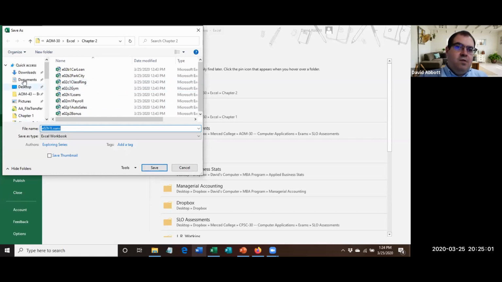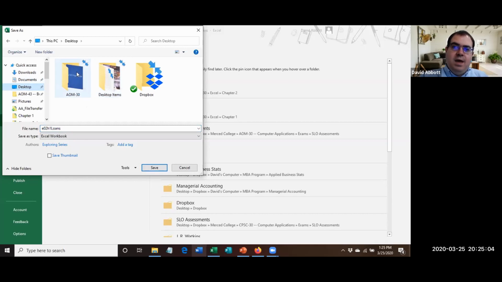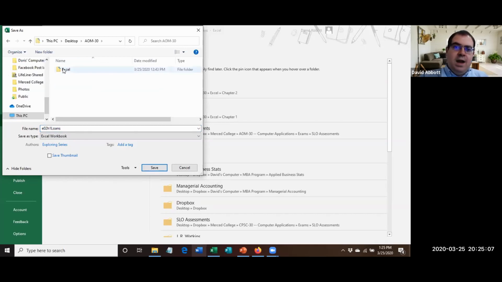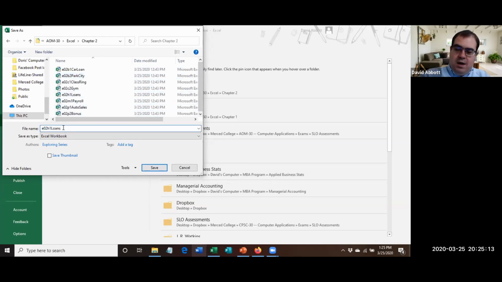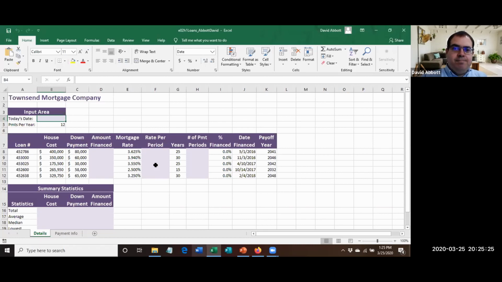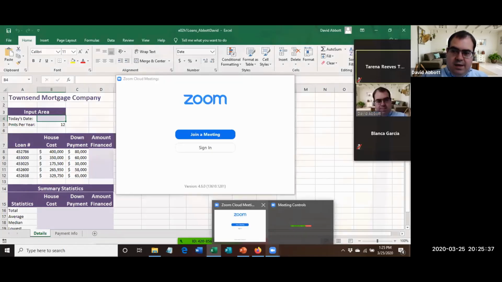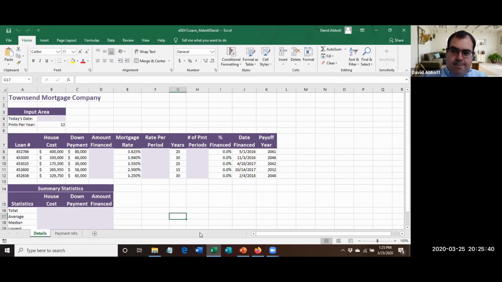We'll go up here to File, then Save As. I'm just going to browse to show you. My exercise files are stored on the desktop. I have a folder on my desktop called AOM30. I'm going to click on that. I have an Excel folder, Chapter 2 folder. Then I'll go down here and type underscore, Abbott David, because that's my name. You'll put whatever your name is there. Then we'll save. So that's step 1, we saved it.